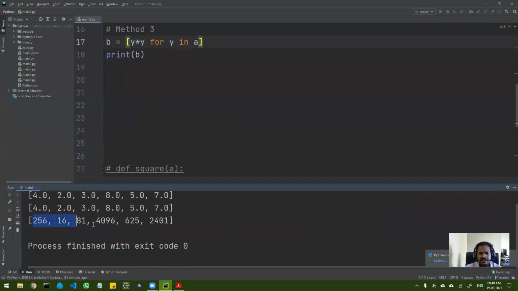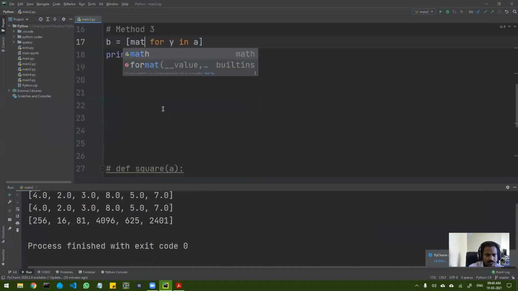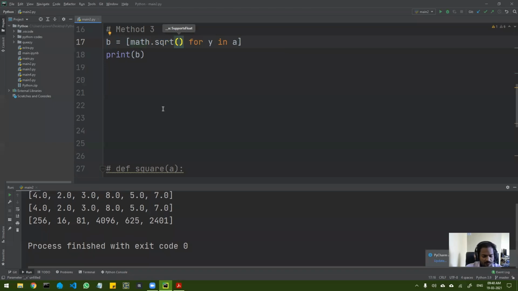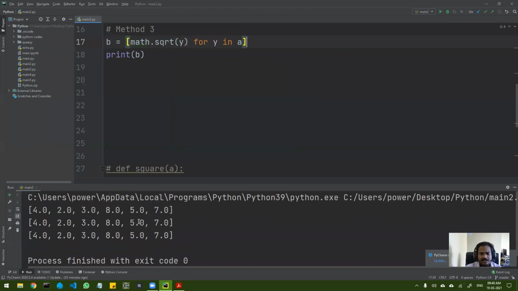So if I run this, you can see I get squares of all the numbers, okay. So you can do any operation over here, any complex operation will do, okay. But I want to do math dot square root of y, okay, and let's run it. That's it, okay. So that is my 3 methods of doing the same thing.